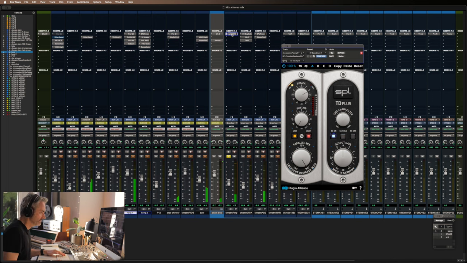Okay, so some transient design on the kick. Let me bypass this. So I'm sort of taking the thump out.